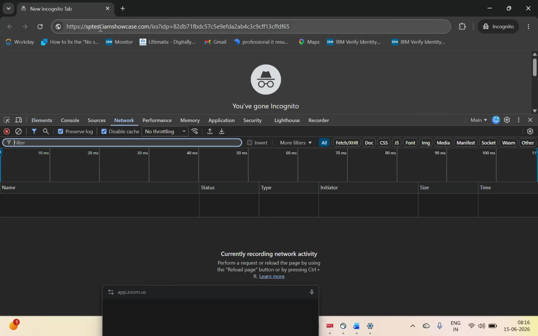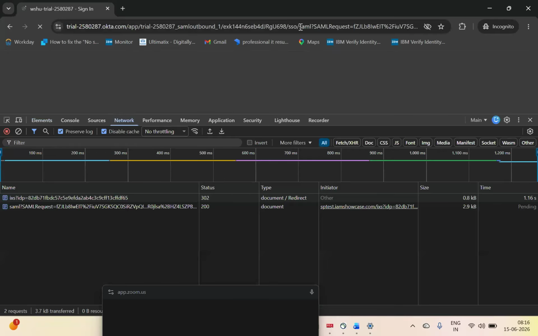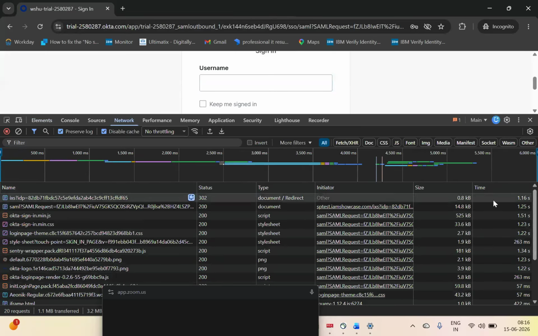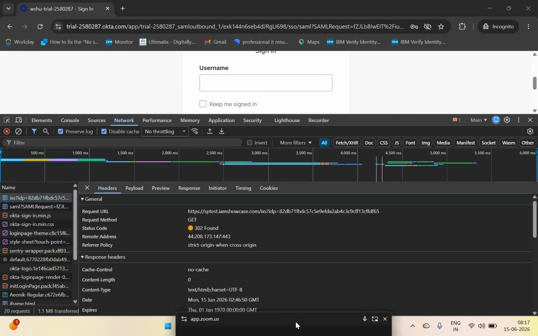So this is the application endpoint, sptest.imshowcase.com. And here if you see, when I hit that application endpoint, the application has detected that there is no user session for that user, then it has generated some SAML request.